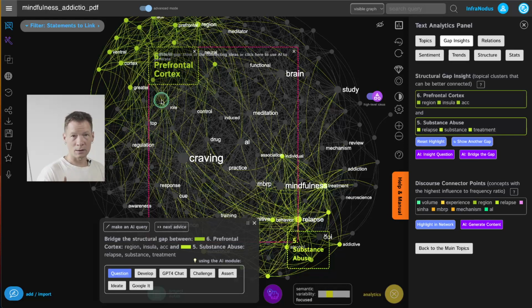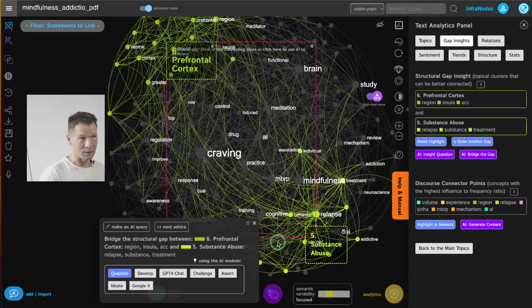But if you want, you can use the AI. But the AI here is always going to tell you how it's making its prompt. So here it says, okay, I'm going to look at the structural gap or at the blind spot between these two topics, and I'm going to try to connect them. In which way do you want me to connect them? It asks you. So it can generate a question, it can develop the idea, it can do ChatGPT-like chat with this concept, it can challenge this idea, make an assertion, or create some kind of innovative idea.